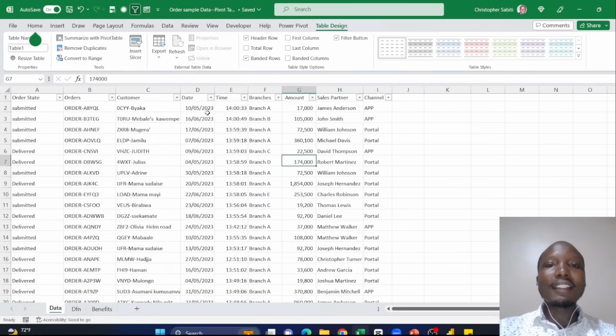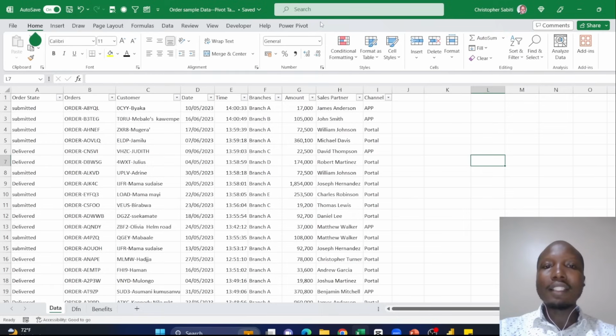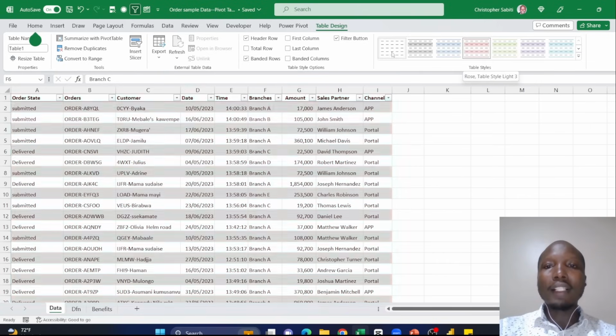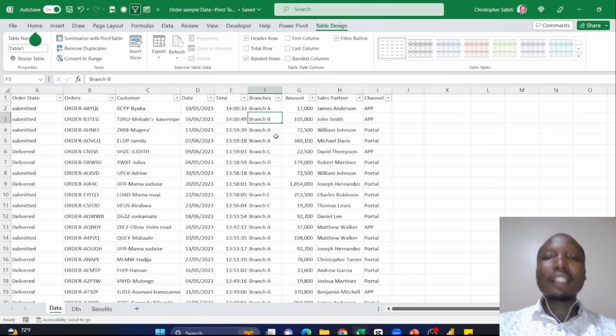But this is now a table, because when I click in it, you see that it gives me a table design tab. But when I click outside, it disappears, which means my data is a table. So that's how we tell that your data has been inserted in a table. You can go ahead and change themes as you like, but I would like to stick on the light theme.